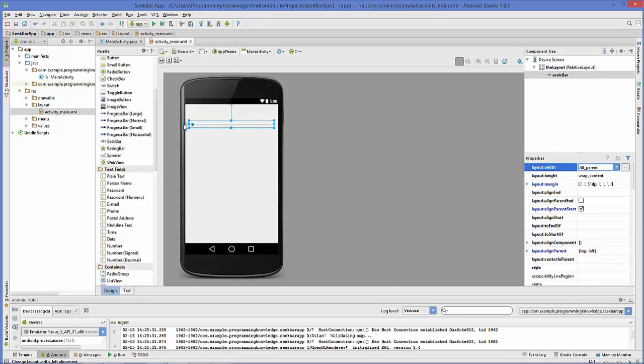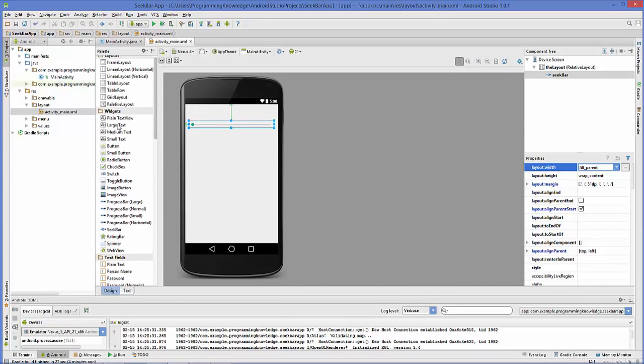Okay, now the second thing we are going to use here is a text box, and we are going to take a large text box, and in here we can show the progress of the SeekBar or what's happening in the SeekBar.